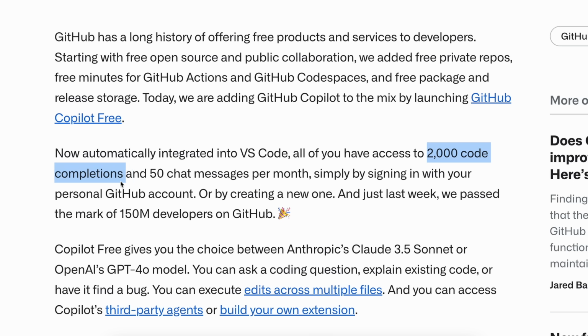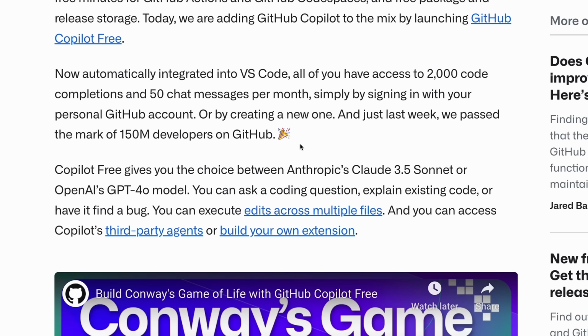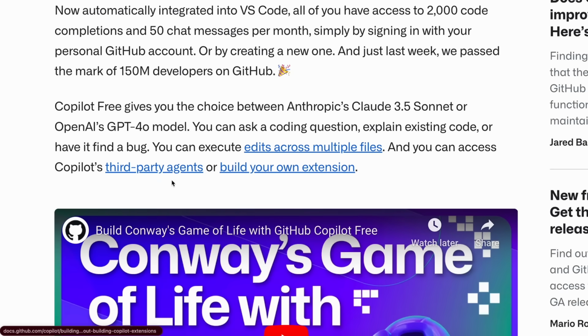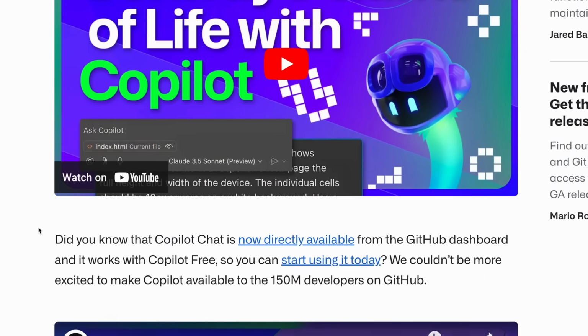Now, I don't understand what they mean by the 2,000 completions. Is it the auto-complete? If it is, then this is quite low. Anyway, the best part is surely that you get 50 uses of Sonnet per month, and Copilot can also do multi-file editing and everything. Which means that it's surely better than Cursor for the free tier now, which is pretty amazing.